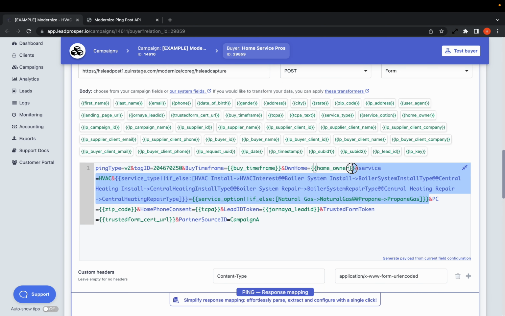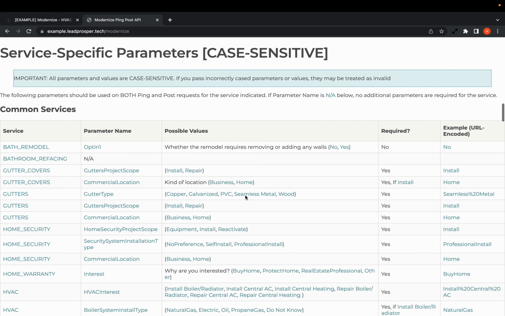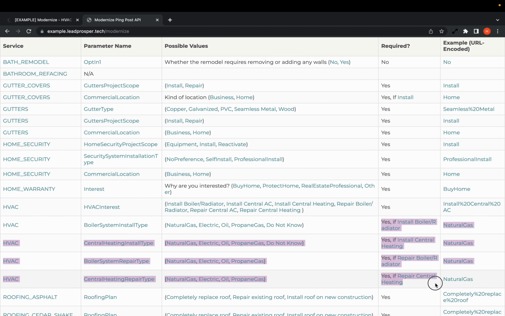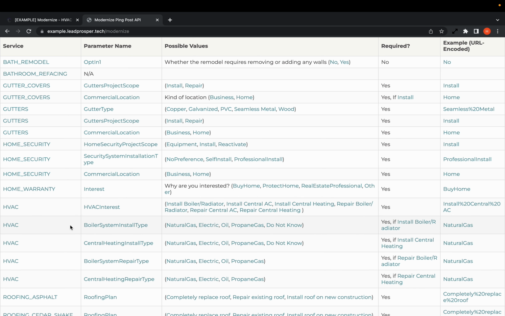Now that the basic fields have been set up, it's time to look at the service-specific parameters. You only need to include the ones that are specific to the service that this campaign is built for. Our campaign here is for HVAC, but for example, if you were setting up a Windows campaign, you would need to add number of windows and Windows project scope as additional fields to your buyer payload. You can determine what service-specific fields your campaign needs by reviewing the fields table and checking under the required column. However, if you are still unsure, you should contact your Modernize rep for more details.